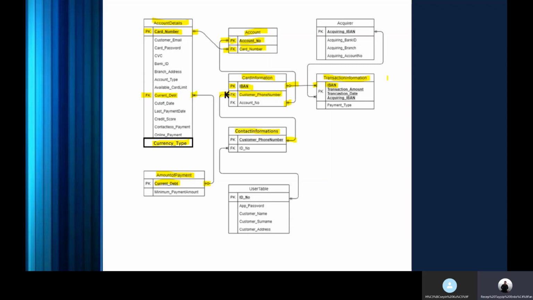Another table is the transaction information table. The transaction information table has a relation with the acquire table through acquiring IBAN. This relation type is many-to-one, as you see, through acquiring IBAN between the acquire table and the transaction information table.